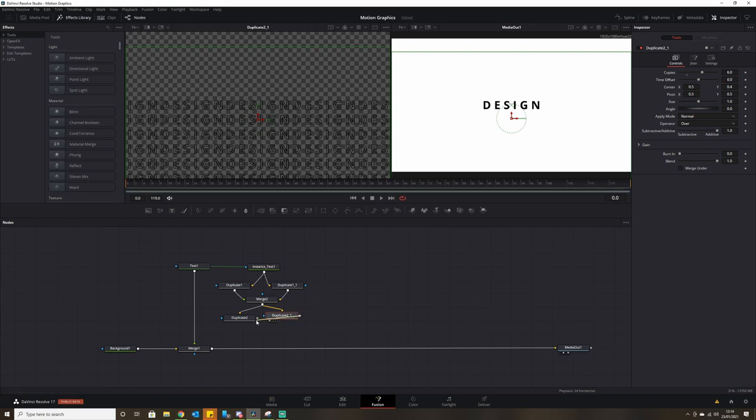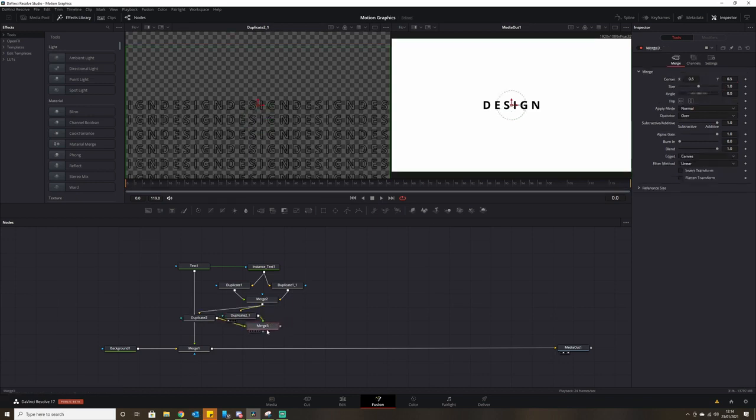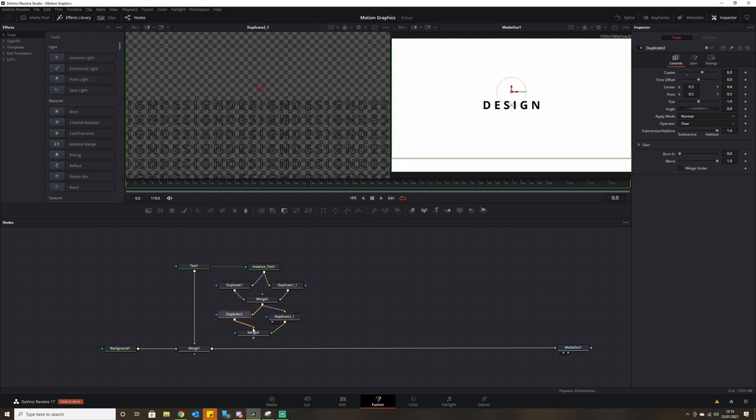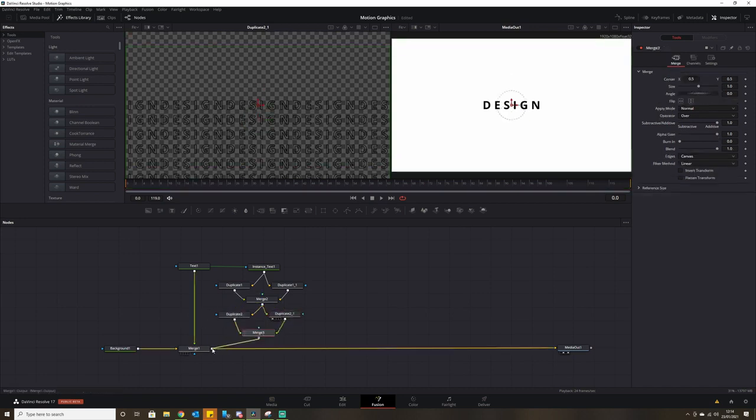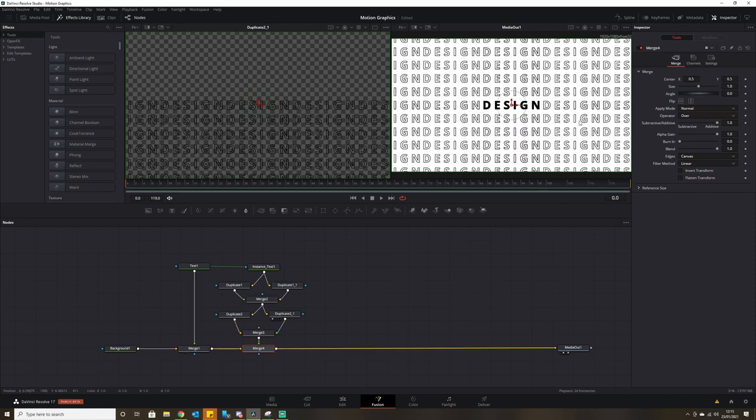So now if we merge these on top of each other and merge this merge on top of our output line, we'll see that we've got the design duplicated across our background.